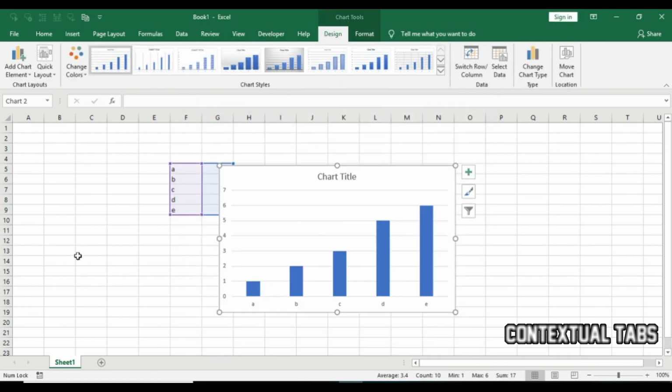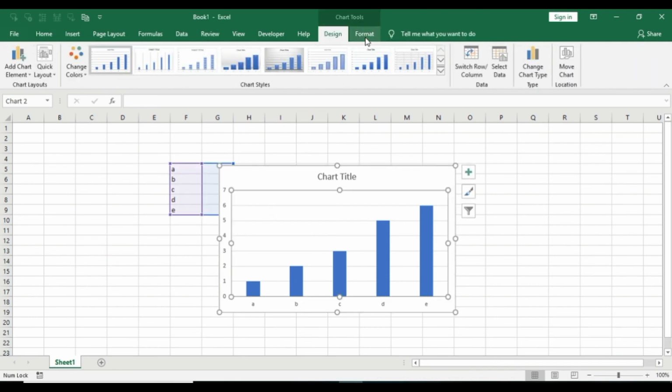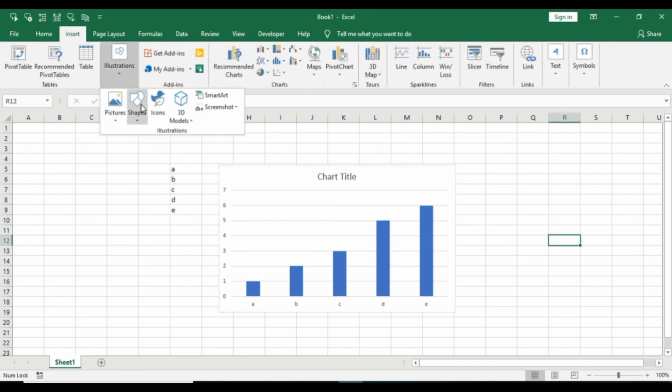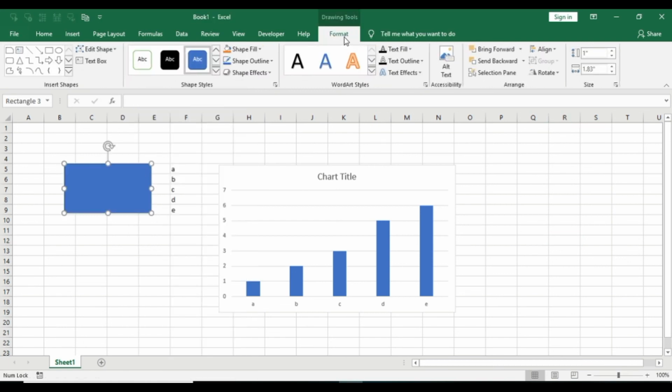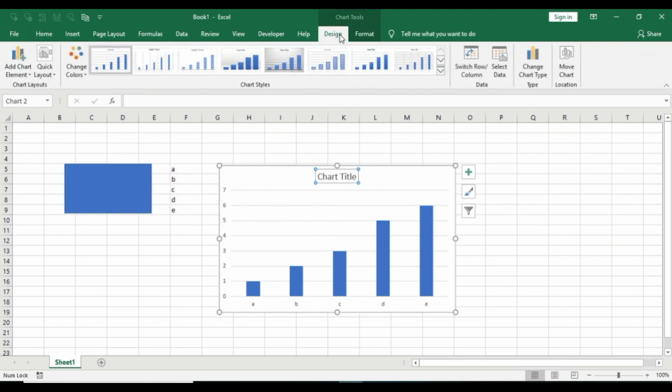So the moment I clicked on the chart, I found these two extra tabs. These are called contextual tabs. They are useful for the object, and they are tool specific, and they appear when we have selected that particular object. I also show you one more option, like in this illustration, we go to the shape and click on this one, and you can see we have got one contextual tab, and when we click on the chart, we have got two contextual tabs. We can format and we can design.